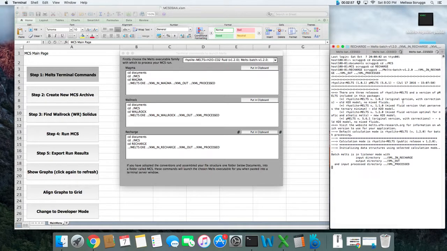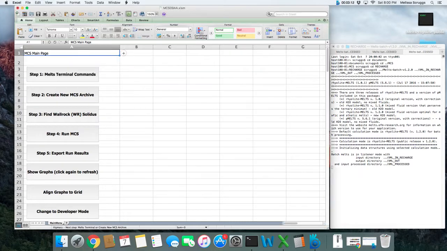So we're running the same version of MELTS 3 times, once for the recharge, once for the wall rock, and once for the magma composition. And then they'll talk to each other, kind of using the Magma Chamber Simulator as an intermediary. After you've gotten this part done, you can go ahead and close out this window. The next step is to create your MCS archive file.